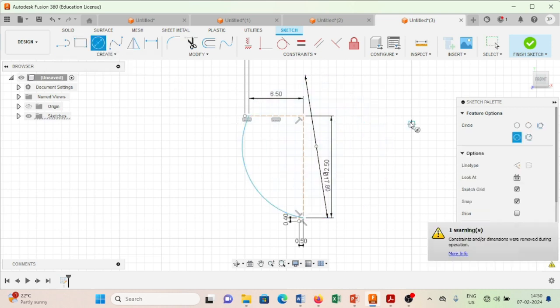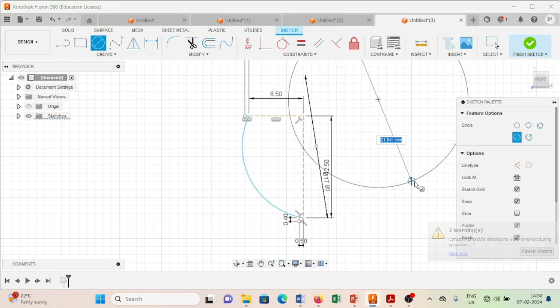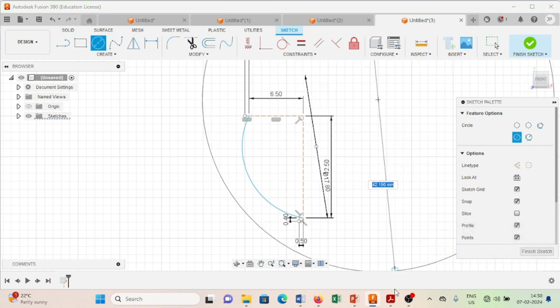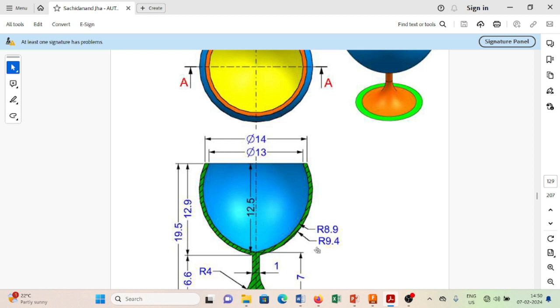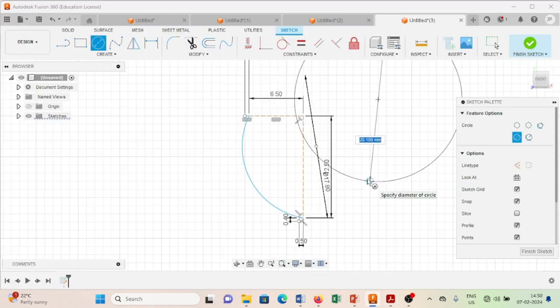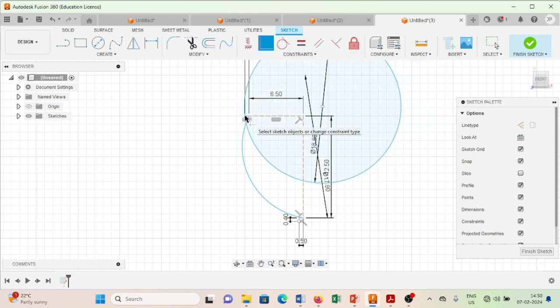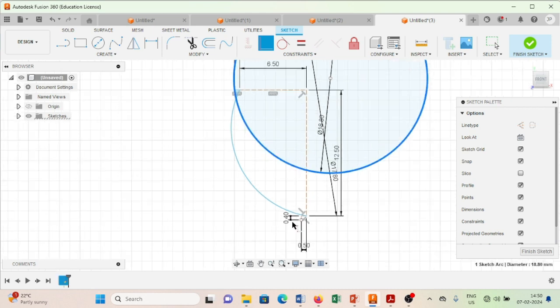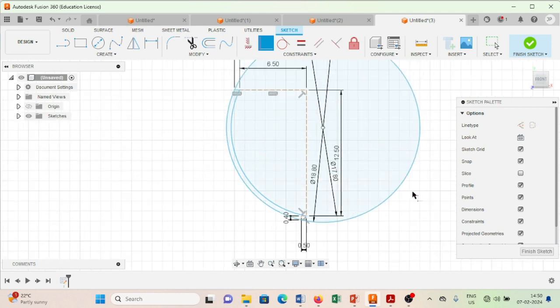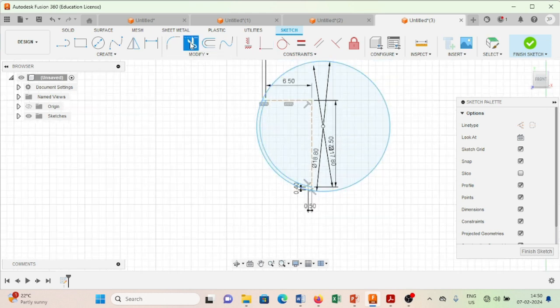After that, again we will select this circle command and draw one more circle. As per the drawing we can see 9.4 mm radius, which means 18.8 mm diameter, and press enter, and simply again select this coincident. As you can see, we have created such kind of profile. Now trim this one.